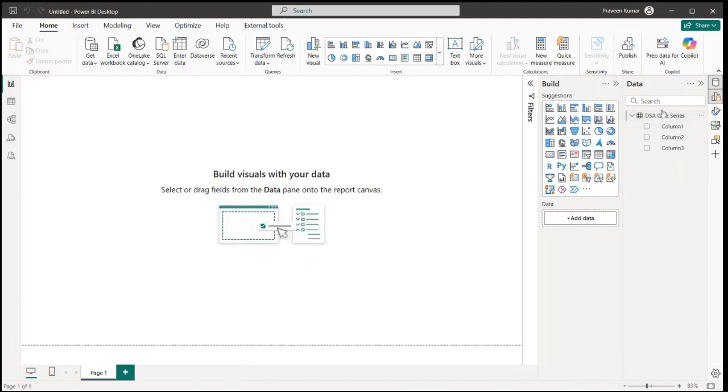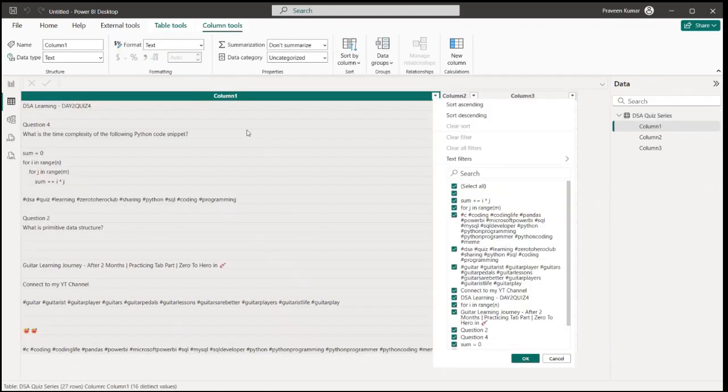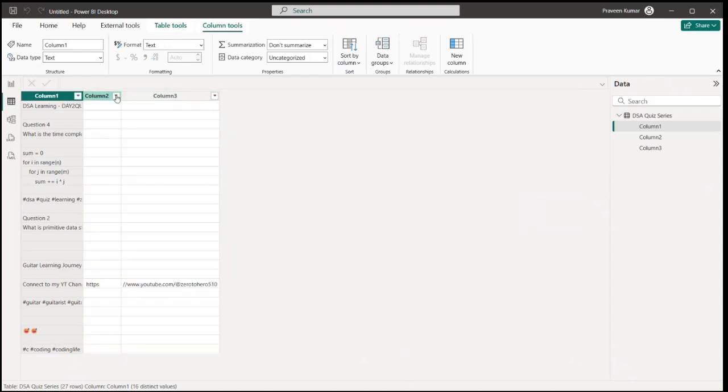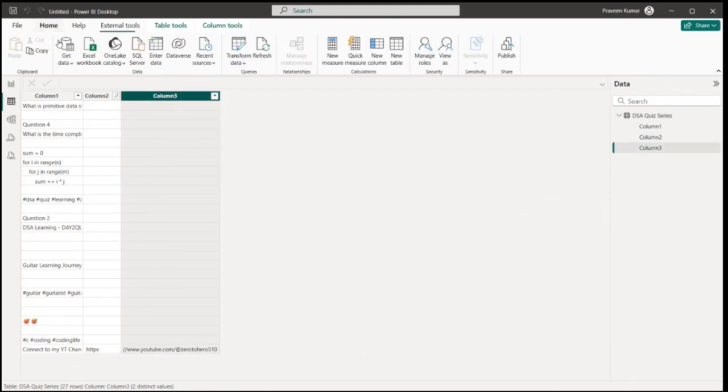See, all the columns, all the tables have been loaded here. If you look at the table view, you can see the values inside that column, what values are available. So this is how we can load the text file.